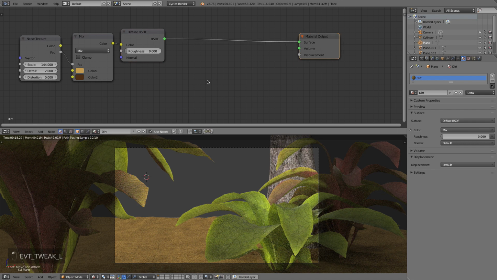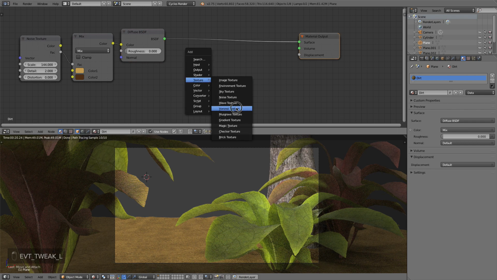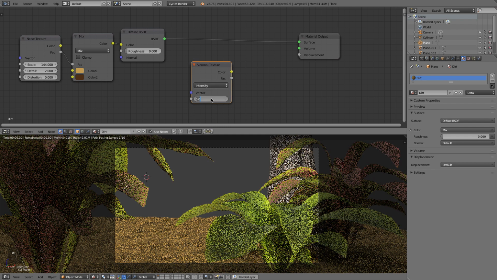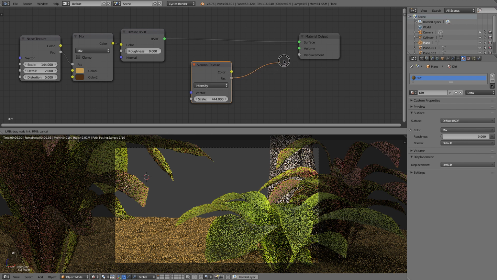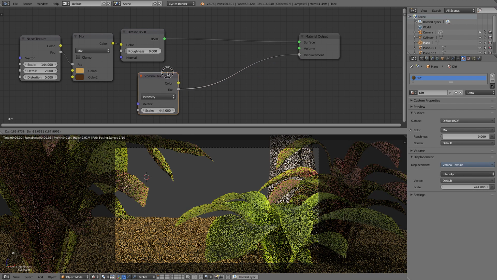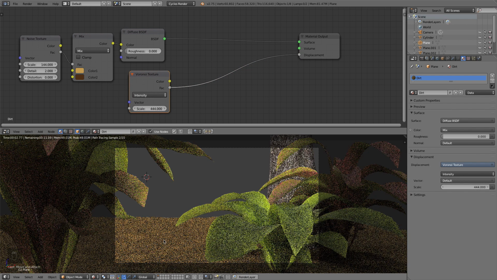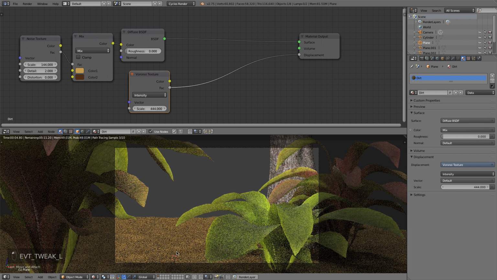I am going to just add in a Voronoi texture. Set the scale really high to about 444. Take the factor of that into the displacement of the material output. So now we have some bumping going on here. That just helps it look a little more realistic, like a ground.